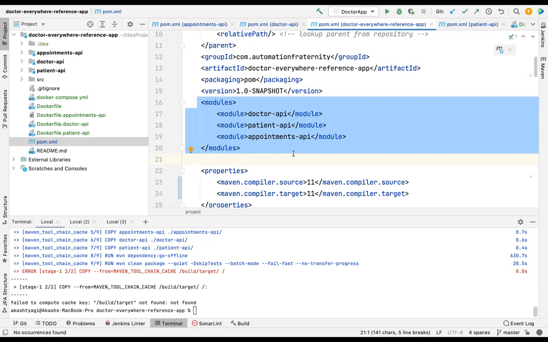But for learning purposes, or in many cases, it also makes sense to keep things in one place for easy maintenance and easy development. And that's the reason I chose Maven multi-module, and I've kept all of them in a single repository called Doctor Everywhere Reference App. This is also called a monorepo. Mono means single, repo means repository, of course. So in one single repository, I have multiple APIs.